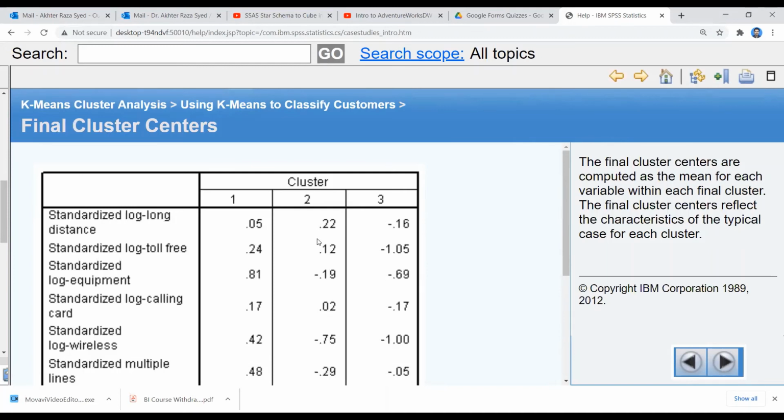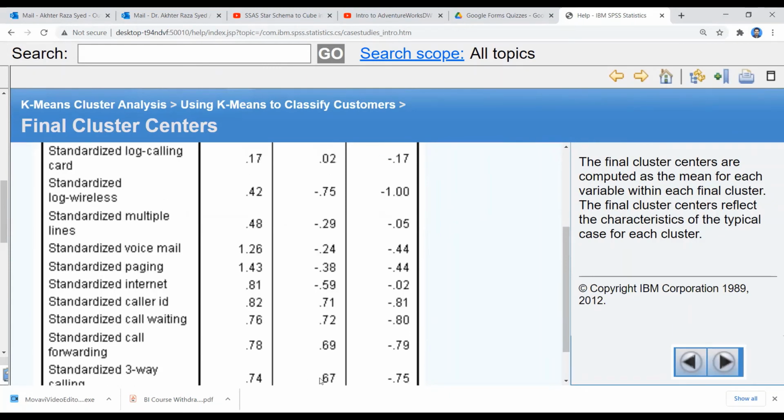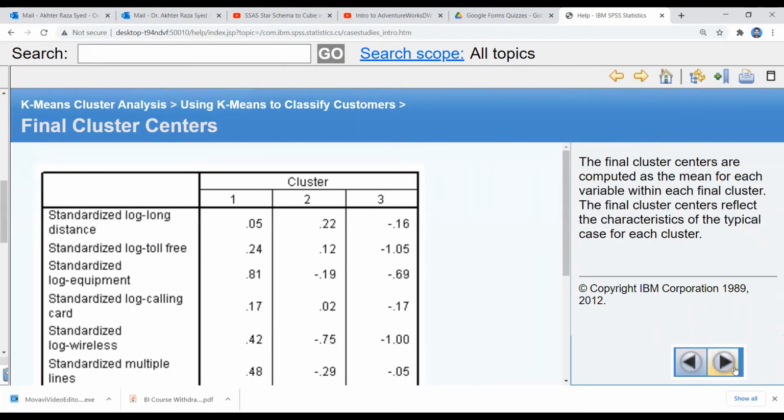So we can see 0.05, 0.22, minus 0.16. Later on, in the remaining variables, we can see that the highest value of the cluster center is in the first cluster: 0.24, 0.12, 0.105, and so on. So everywhere we have a higher value here, then a moderate value in the middle, and the lowest value is in the third cluster.